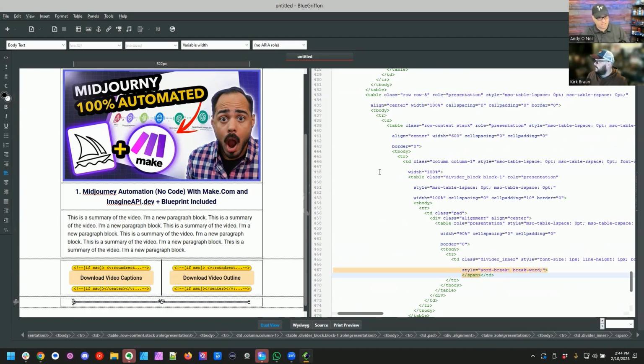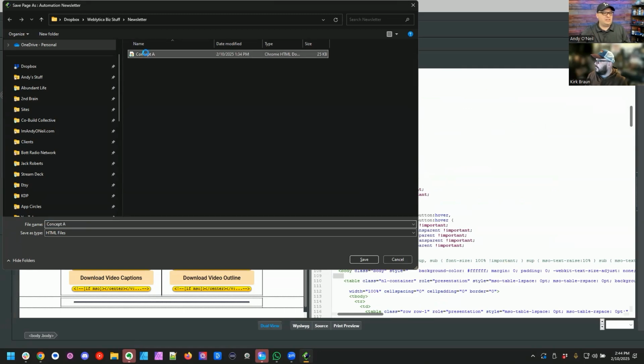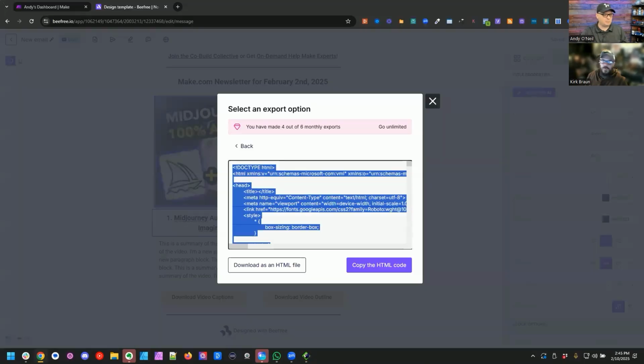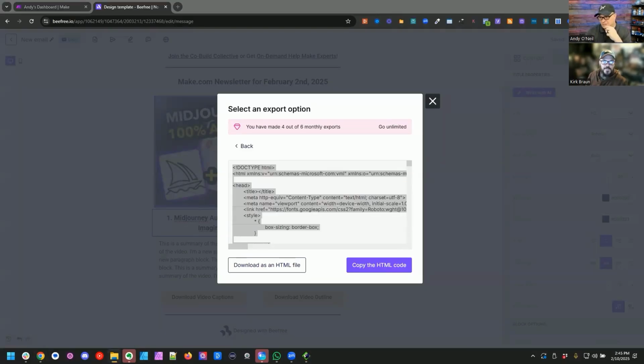So I'm going to save that, and I'm going to save it as an automation newsletter. Yeah, we'll save it right over that one. All right, let's go back to my browser, my folder here. Let's open that concept A.